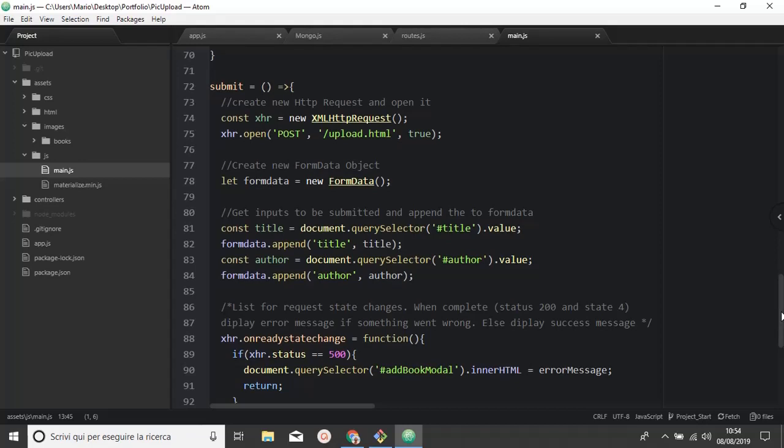Scrolling down, we see the function that we are going to modify to complete the front-end part of the project. Basically, this is the submit function. It's the one that actually gets all the inputs that were added to the form and ships them to our backend. As you can see over here, this is a very basic XMLHttpRequest to send the form AJAX style. We use the post method, of course, and we post everything to the upload.html route, which we will code later on.